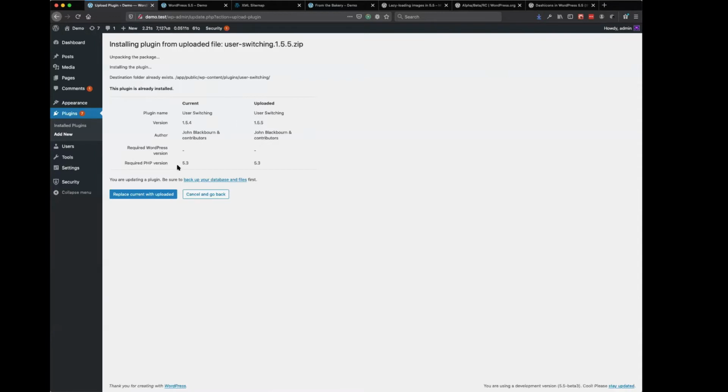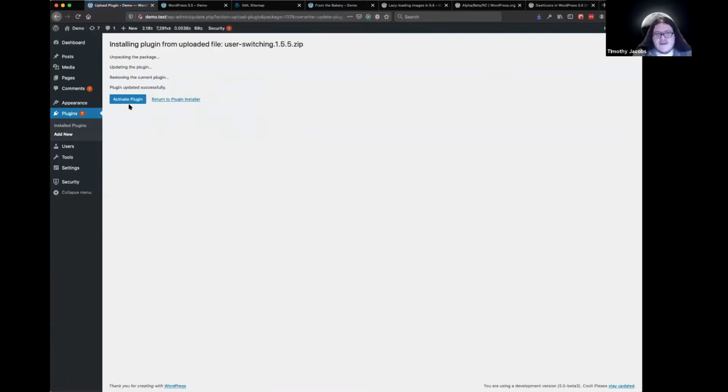If I see this screen and I want to go ahead and finish that update process, I just hit replace current with uploaded. And then WordPress is going to update that plugin for me all in the background.